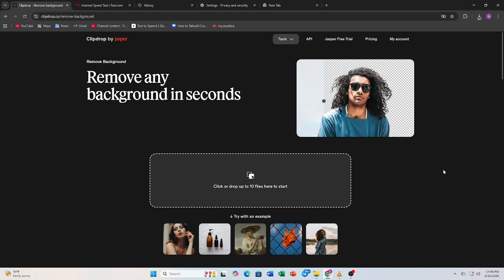So, that's how you fix ClipDrop not removing background properly. Most of the time, it's image quality, lighting, or file size. Try these steps and you should get a cleaner result.